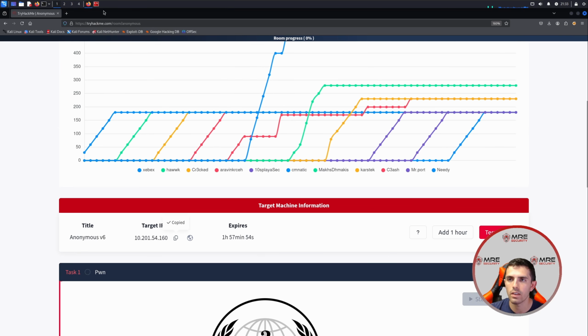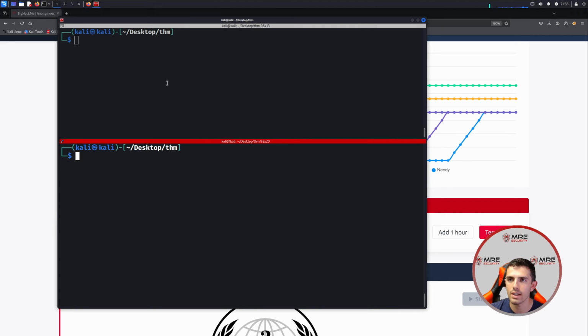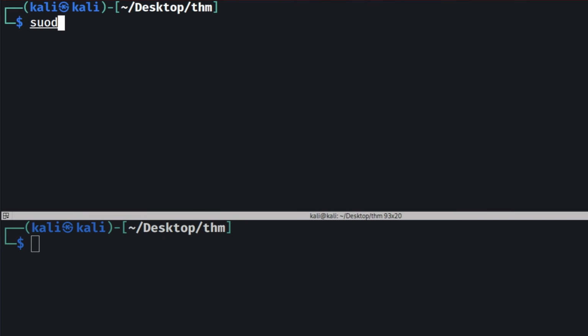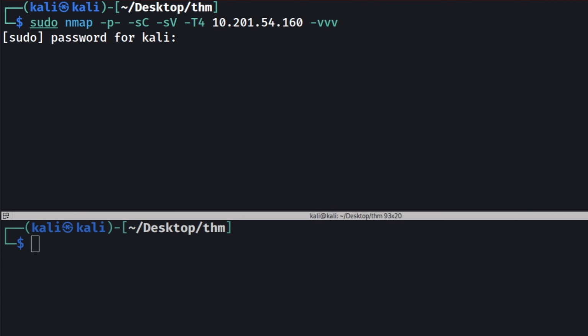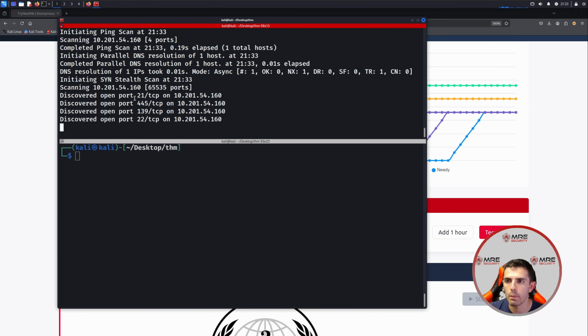So we're gonna head on over to the clipboard, grab the IP address, and do an Nmap scan. So we'll do a sudo nmap -p-, which is going to do 1 through 65535 on ports. We're going to do -sC, -sV, -T4 for threads. Paste in our IP address, -vvv for very verbose, and we're going to let this quickly run and see if we get any ports. So it looks like there are a few ports available: 21, 445, 139, and 22.